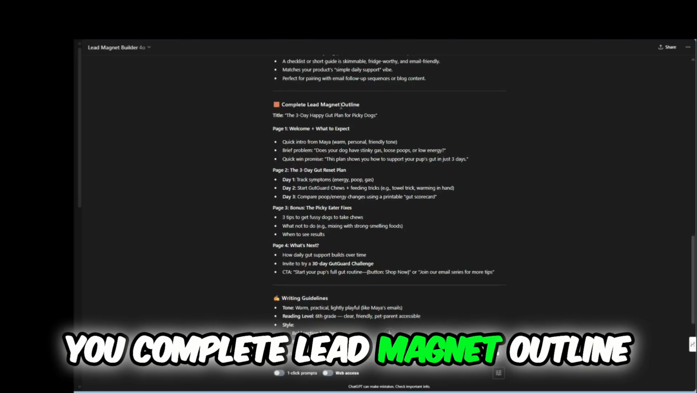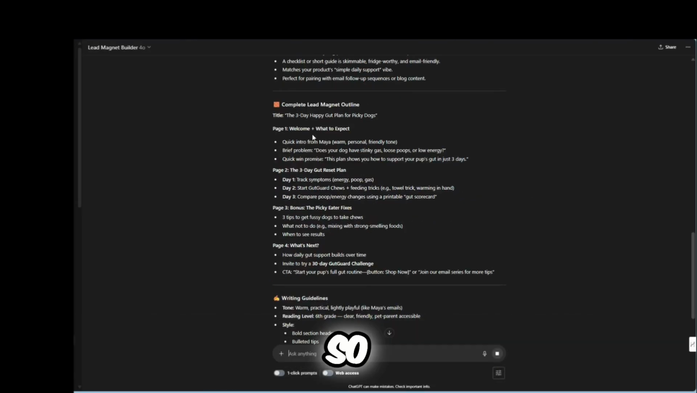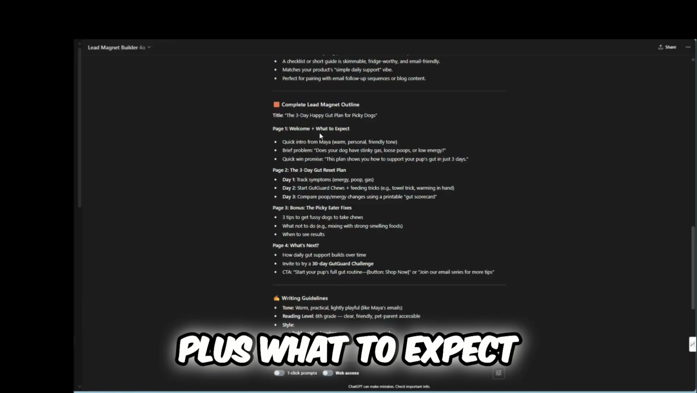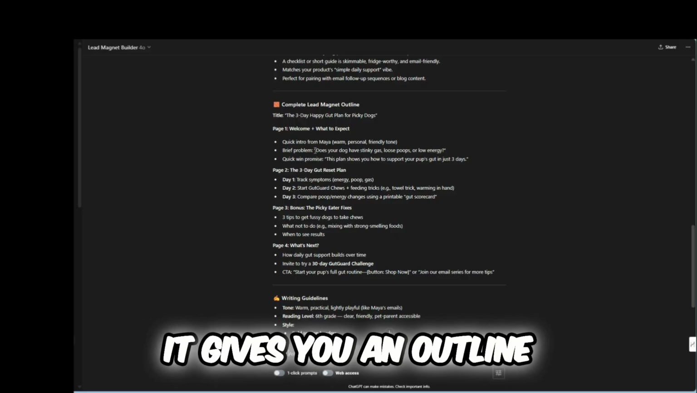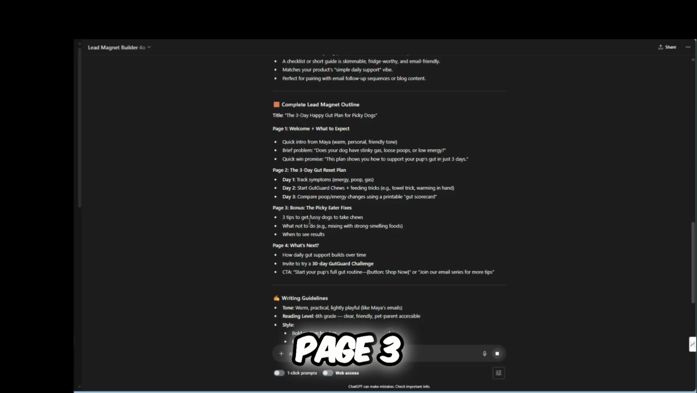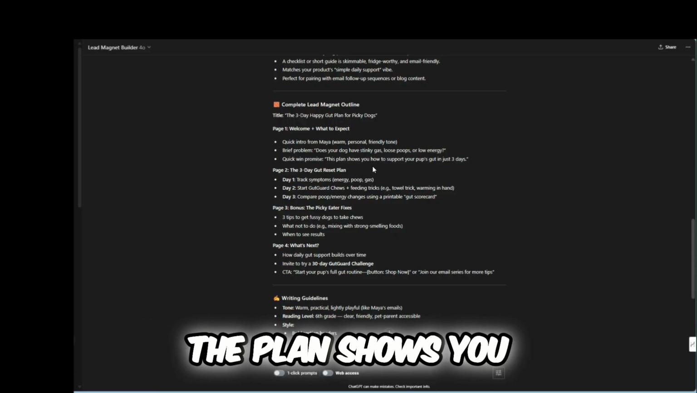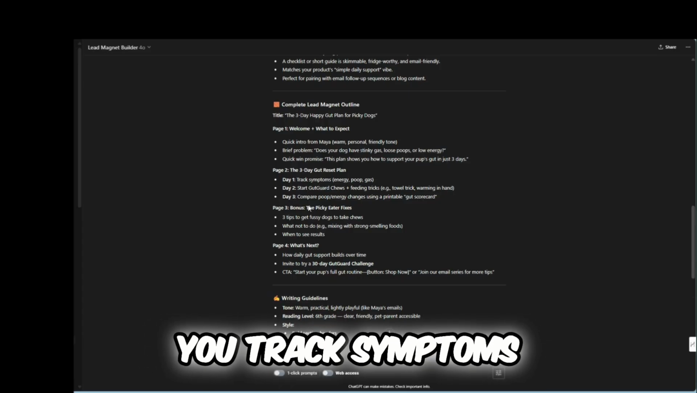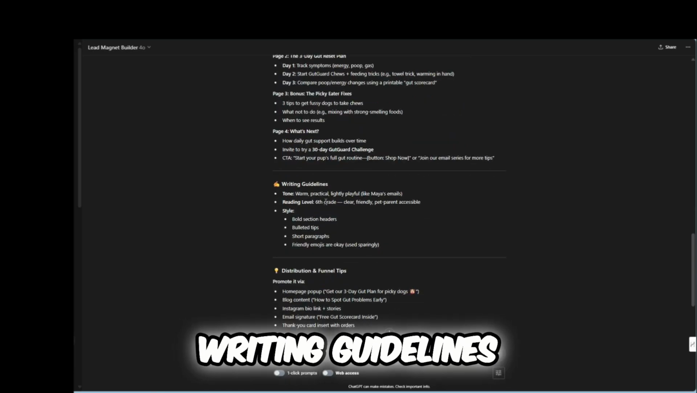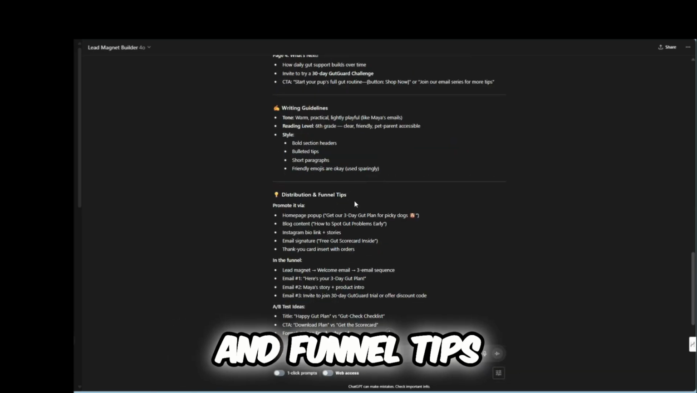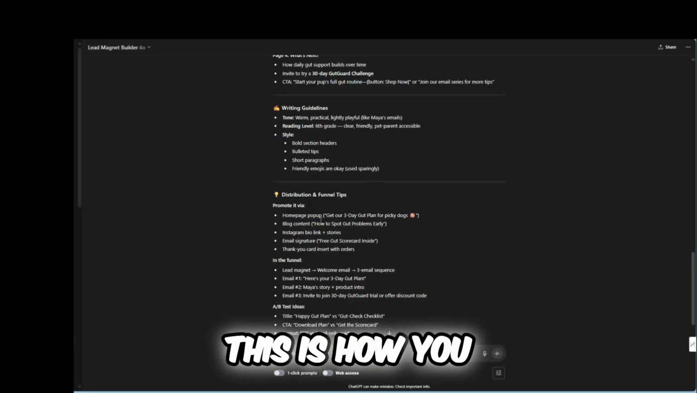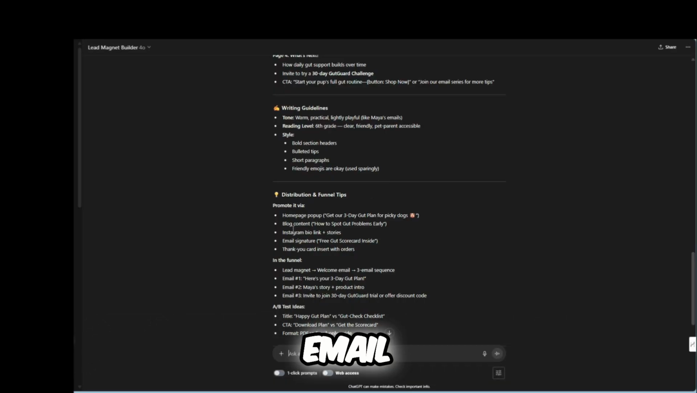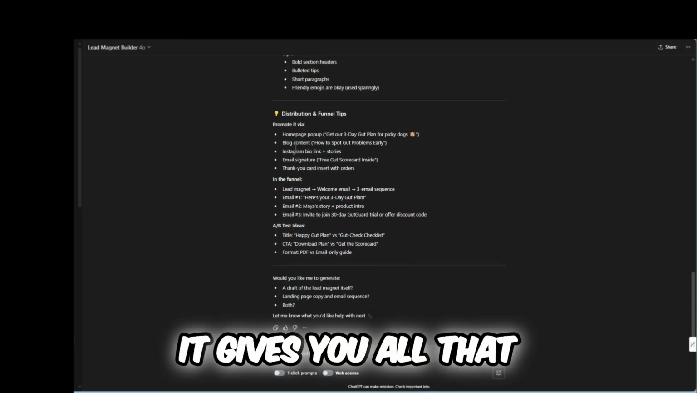But it's going to give you a complete lead magnet outline. So for the 3-day happy gut plan for picky dogs, you've got a welcome plus what to expect, page 1. It gives you an outline. Page 2, page 3, page 4. Quick win promise: the plan shows you how to support your pup's gut in 3 days. You track symptoms. So this is a guide, with writing guidelines, warm distribution, and funnel tips. This is how you promote it through a funnel, how you're going to promote it through Instagram, email, blog. So it gives you all that.